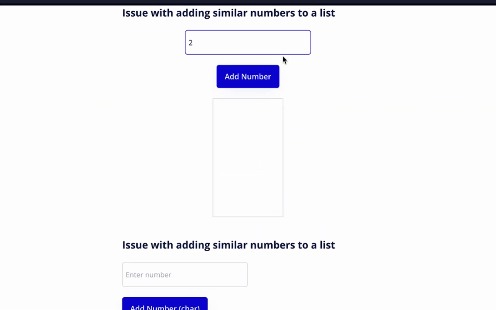Let me add the number 2. I pressed the button add number and it showed me 2. And let me change this to 5. I press the button again and I have 5. And let me do this one more time. And this is where you will be getting the issue.